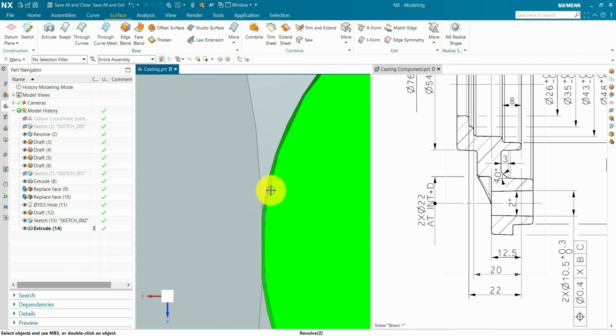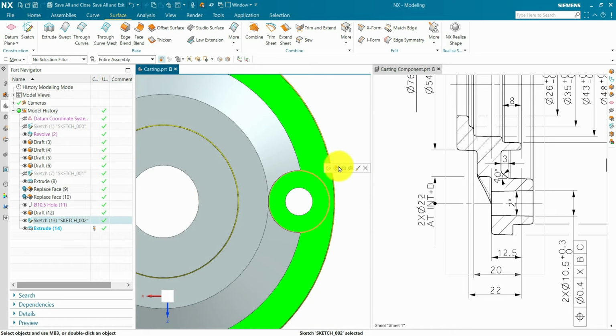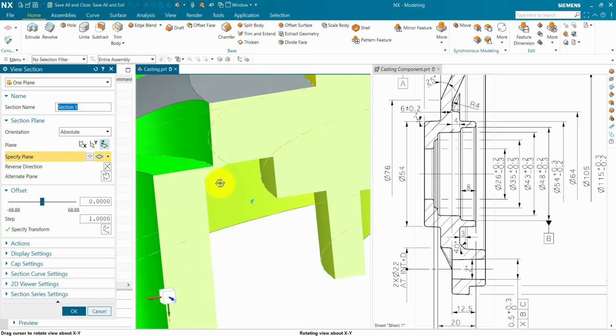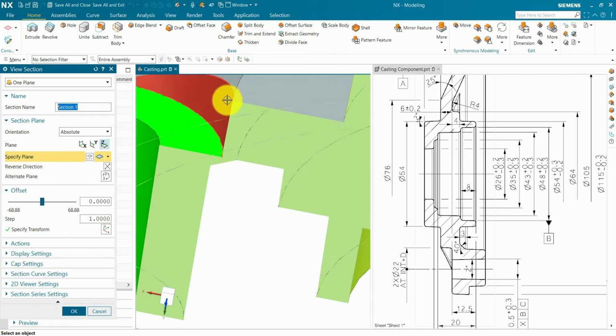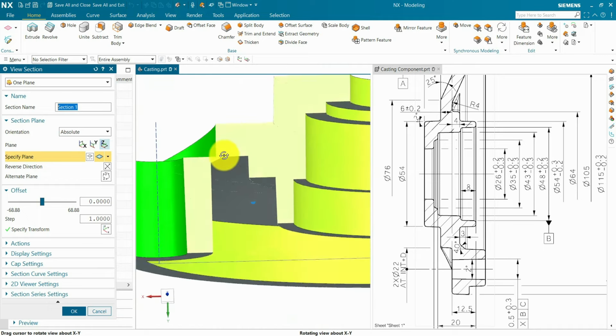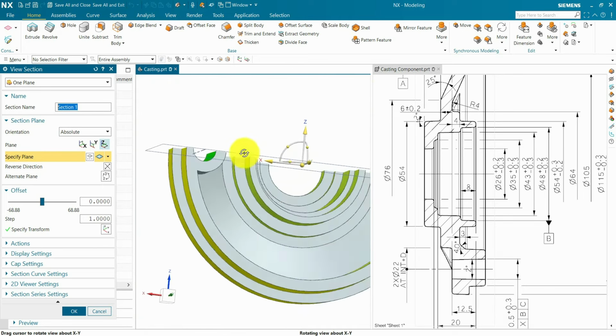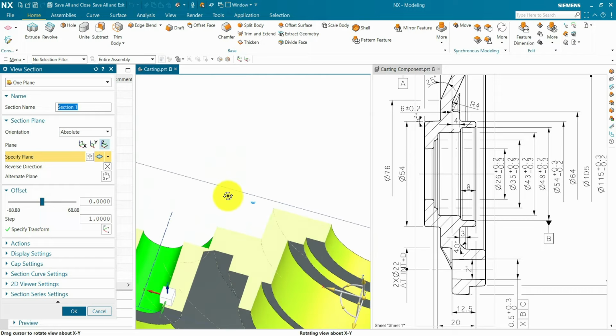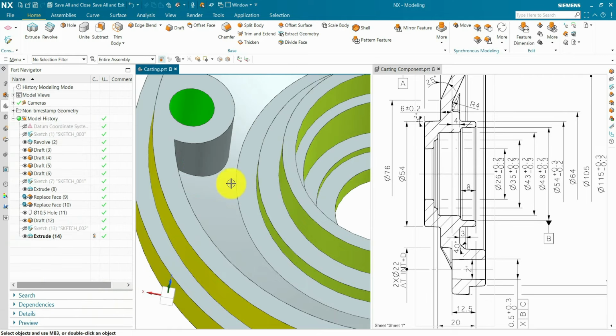So you can see there is a draft available. Hide this sketch. We created this pocket. You can see here we found a weak area in this casting. When we provide this cut, the wall thickness is very less. So we need to provide some material here to strengthen the component, and we also provide some rib here.